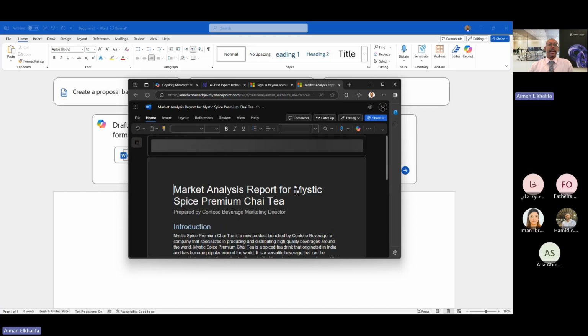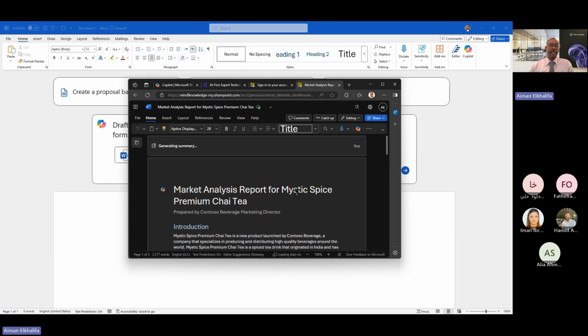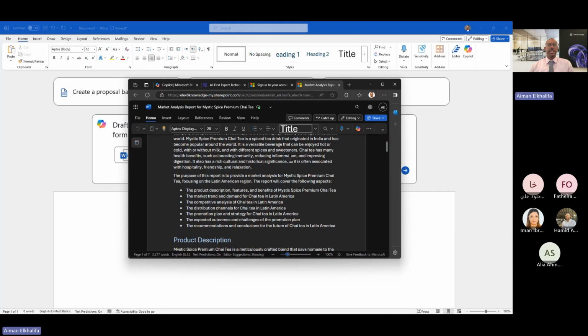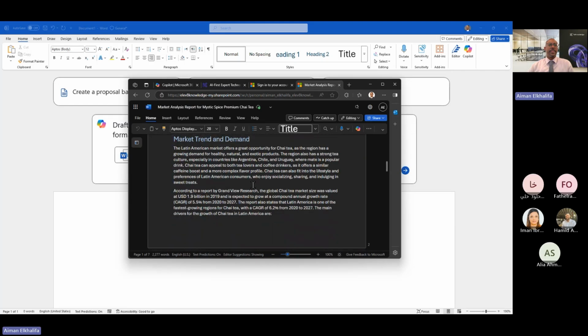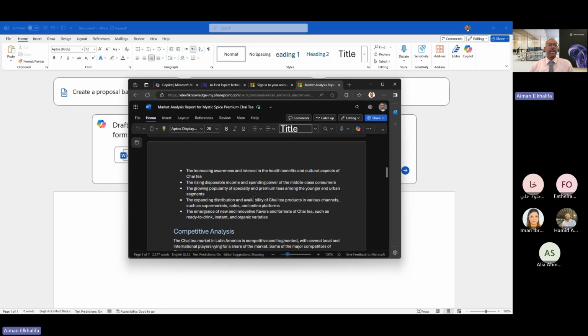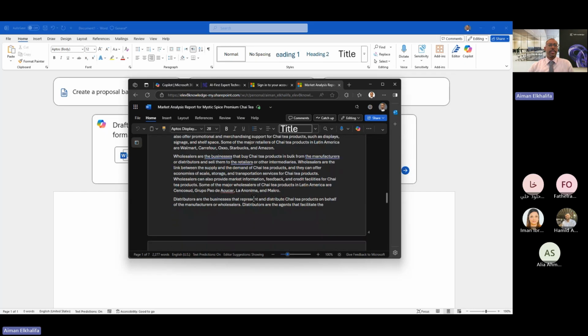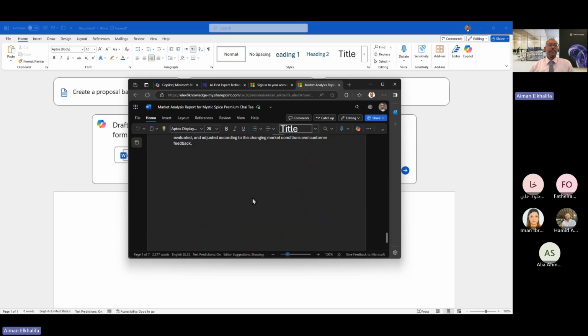So this is the market analysis report about our premium chai. It has an introduction, then a product description, then market trends and so on. So this is what we have.